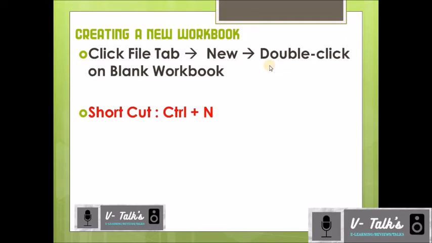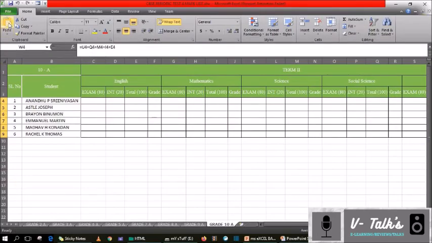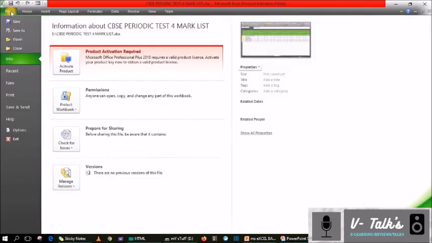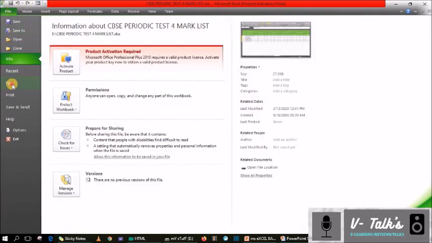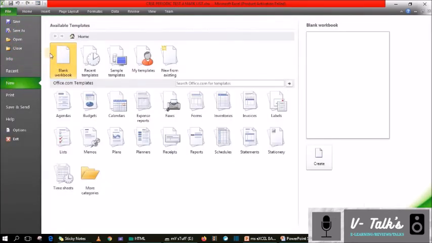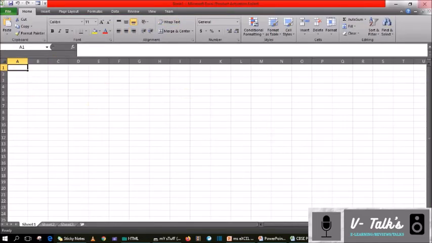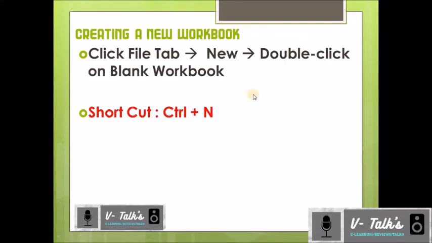So for creating a new workbook in Excel, if your Excel file is already open and you want to create a new workbook, the option is click on the file tab, click on new, double click on blank workbook, or you can use the shortcut key Ctrl+N. We'll just do that. So this is an already open workbook. If you need a new one, click on file option here, click on new, select blank workbook, double click, so you will get a blank workbook. So that's the option for creating a new workbook.